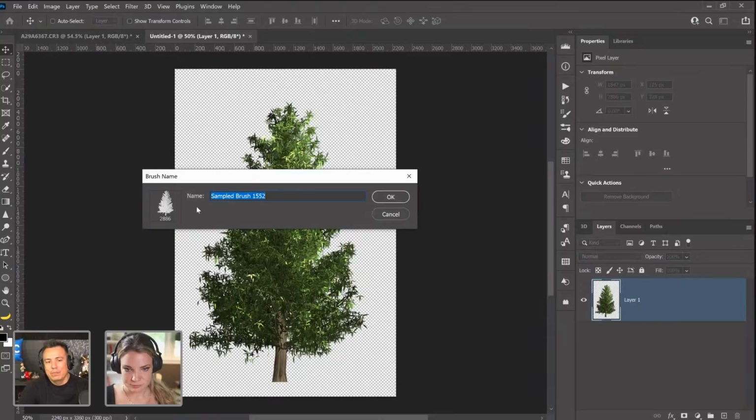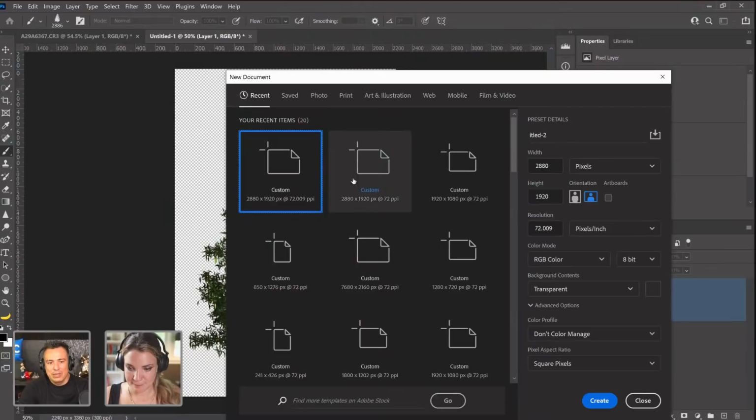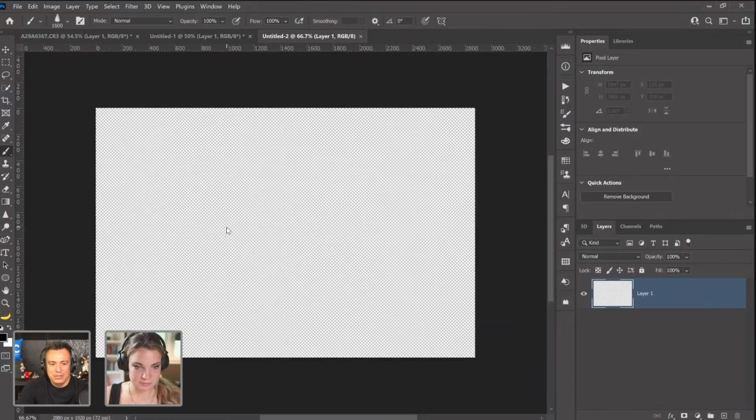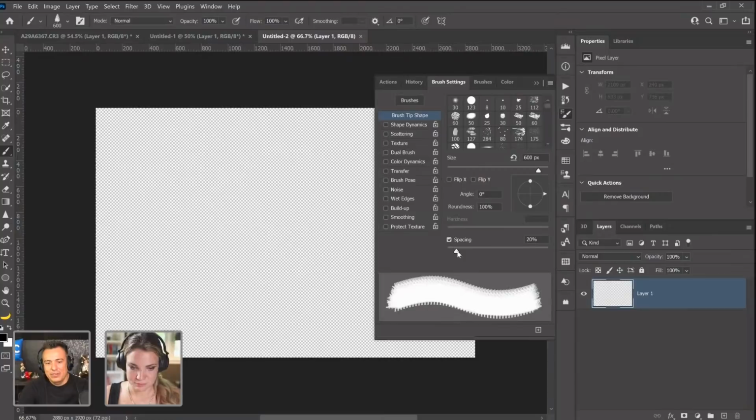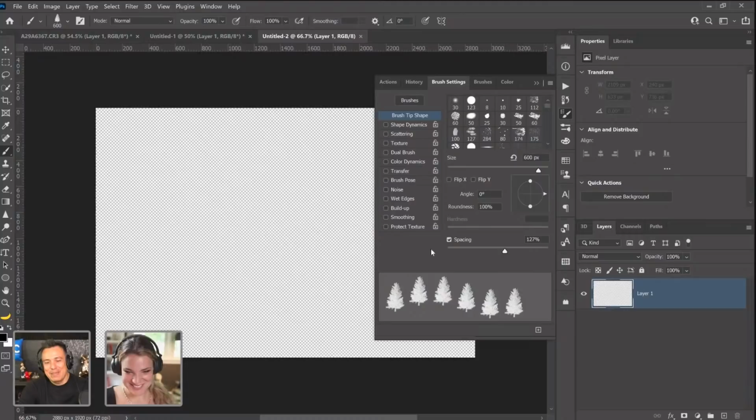So now I can go into a new document just so that I have more room to work with. I'm just gonna bring this down using the left bracket key on the keyboard. That doesn't work, obviously, but if you click on this icon here, you'll get the tree properties, the brush settings rather, and you can increase the spacing, and now you have different trees.